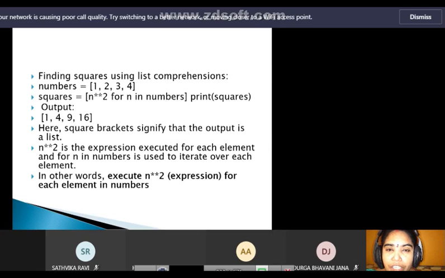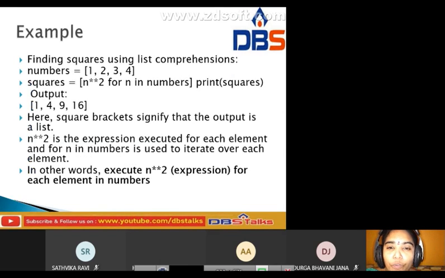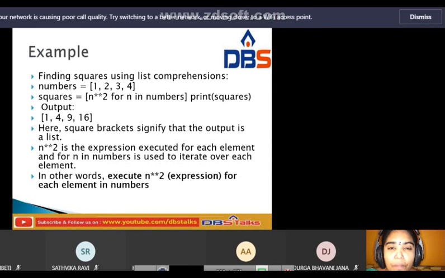List comprehension means how to reduce this code. Here we write the program: numbers equal to 1, 2, 3, 4. Squares equal to n square for n in numbers. In this list comprehension we reduce the code. Already we know about the syntax of list comprehension. What is the syntax? New list equal to expression for loop in sequence.